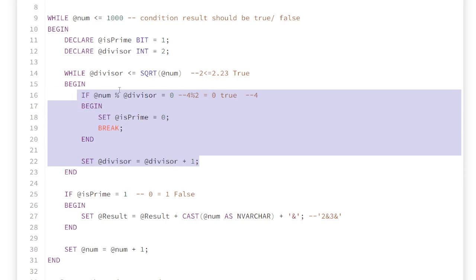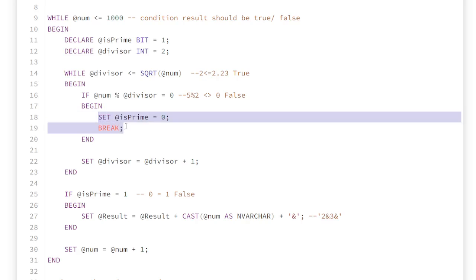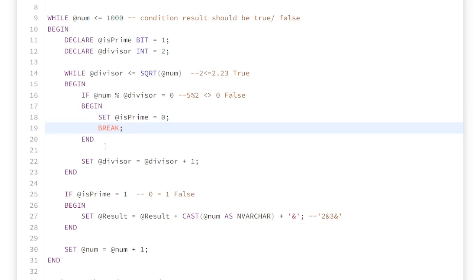And it will check: my @num is 5. When I divide 5 by 2, does the remainder turn out to be 0? No. So this condition turns out to be false, and if this condition is false, then this block will not run. We will come here, and now my @divisor will be 2 plus 1, so the new value will become 3.